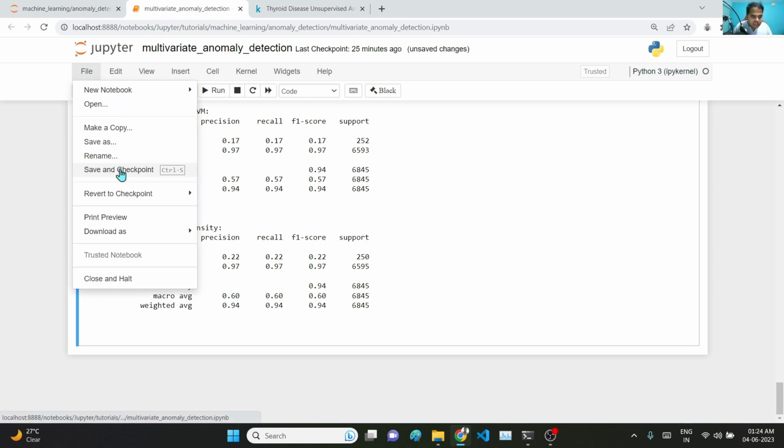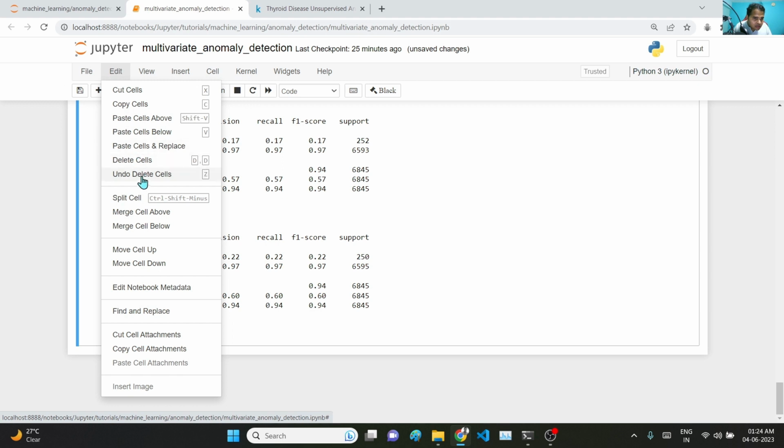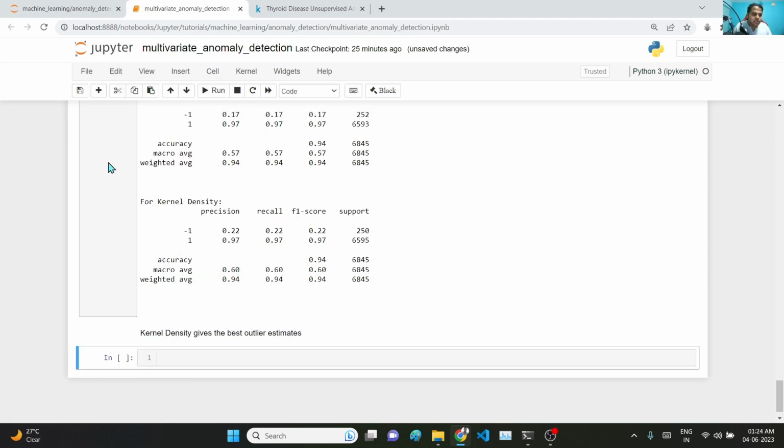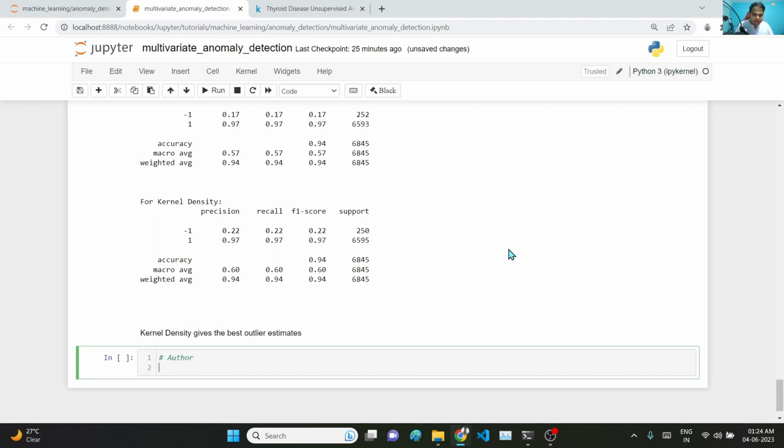Okay, by mistake, instead of adding, I deleted a code block. So here I'll be adding my email ID, name, and email.